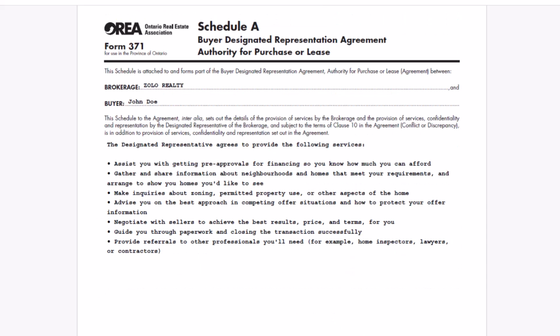Finally, Schedule A must be included. This outlines the specific services that you will provide to the client. While Zolo pre-populates this with common services, it's your responsibility to review them, remove any services that you won't be performing, and add any unique value adds that you offer. Both you and the client must initial the bottom of this page as well.